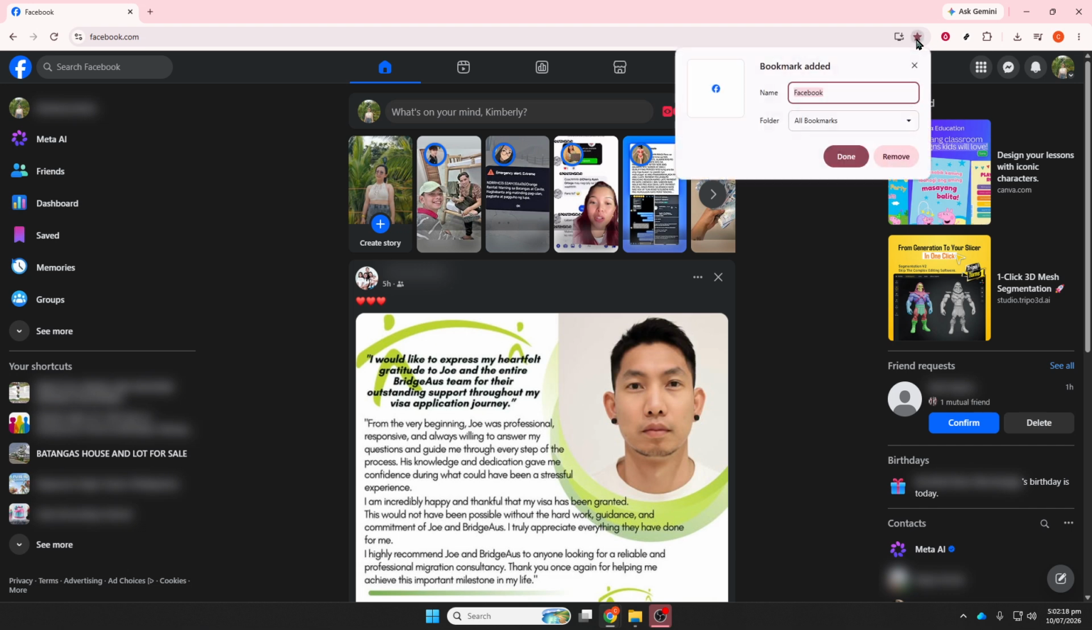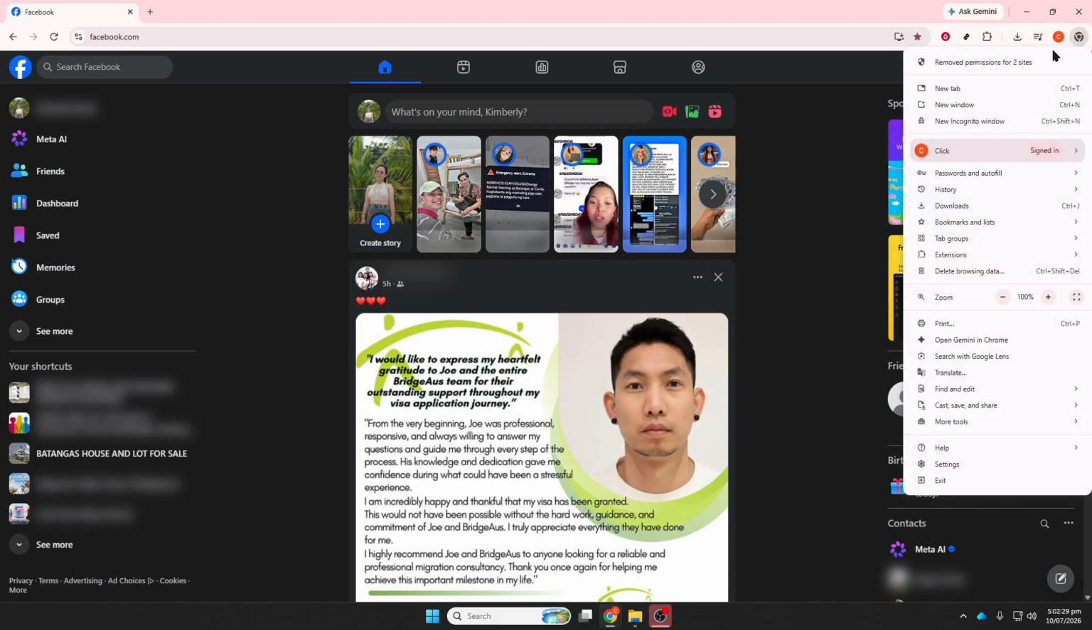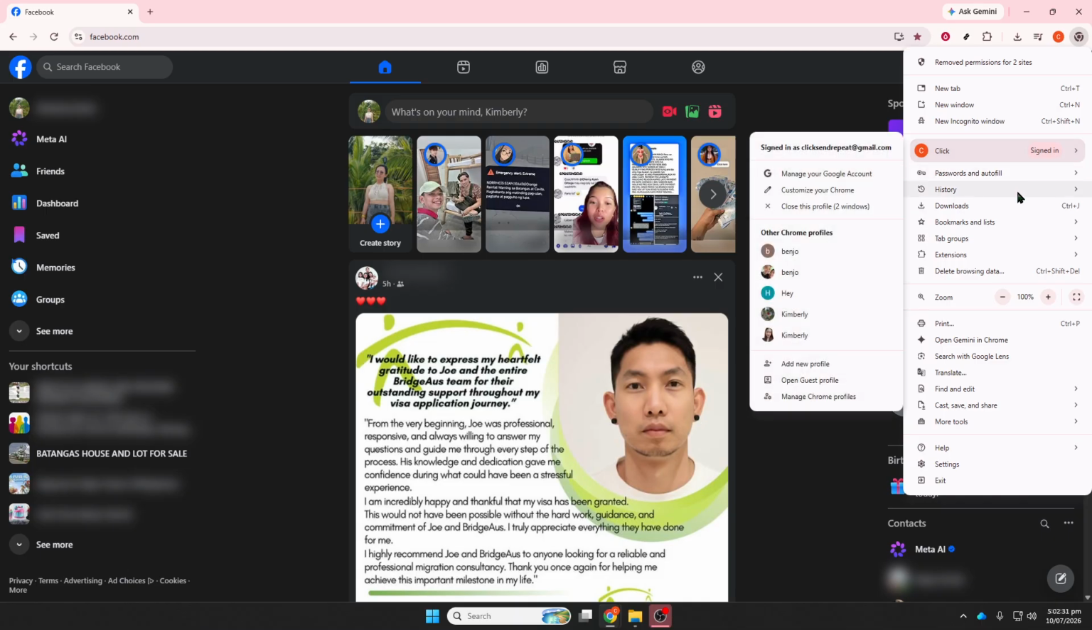Open the Chrome menu and look for an option such as Install Facebook. In some versions of Chrome, you may instead need to go to Save and Share, then choose Install Page as App. The exact wording can vary slightly depending on your Chrome version, so just look for the option that refers to installing the page as an app. Once you find that option, click Install. Chrome will then create an app-style version of Facebook on your PC.